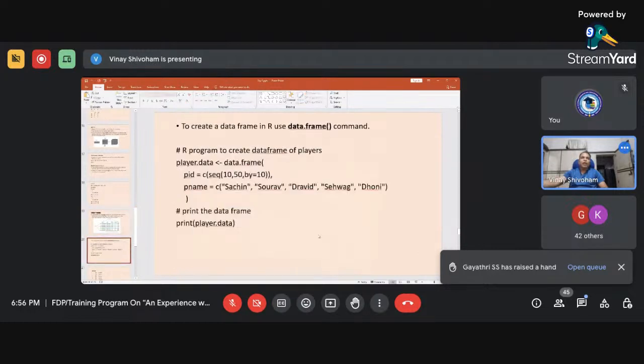Here is a program to create a data frame in R. We use the data.frame command. Remember, the data.frame command is used to create data frames. I'm putting the code over here. We are going to create data of players. Let me first explain how we are doing it.